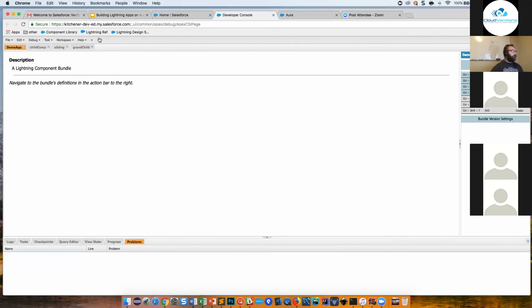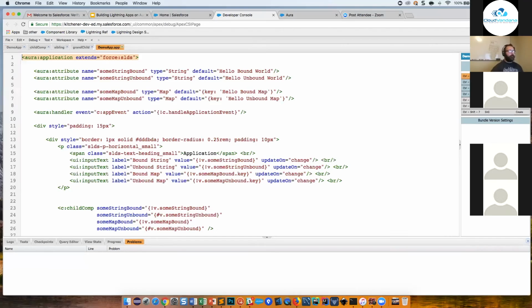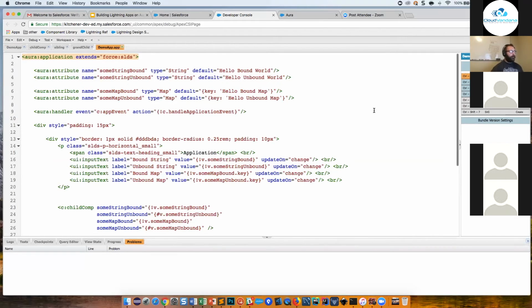So this is the app, and I'm going to demonstrate some of this variable binding, and how you manage state, how you pass data between the components. I think this is one of the most important things about building a Lightning app that's not that clear. So what I've got is a bound string, an unbound string, and the way I'm saying they're bound or unbound is just with this bang and this hash that I'm passing to the child. And then I've got a bound map and an unbound map. So same thing, bang and hash for bound and unbound.